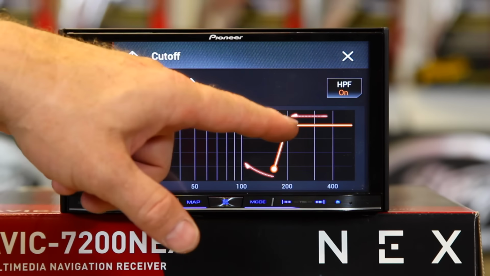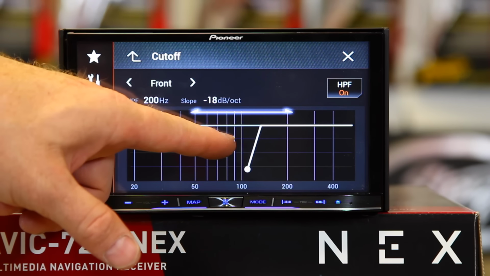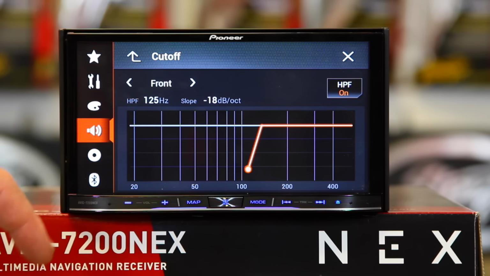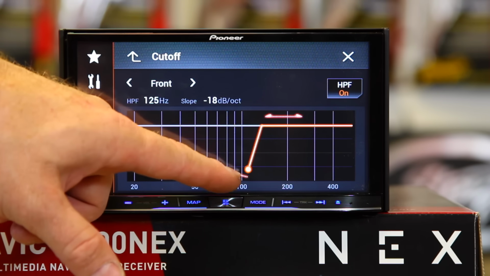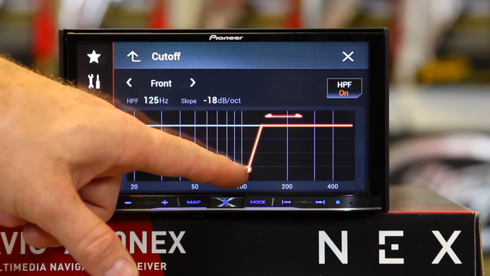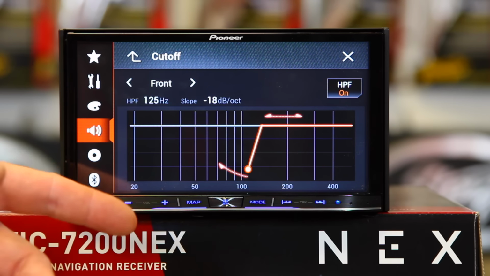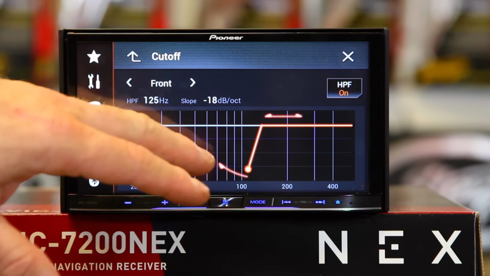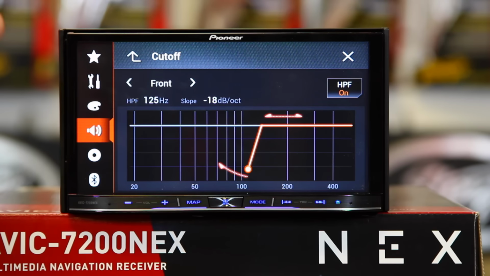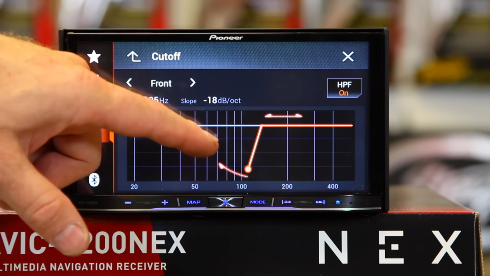You might want it to stop at, let's say, 125 Hertz. You can still see you're going to get that 100 Hertz. It's just going to be way down here. So if you have like a 5 1/4 or something like that, this is really cool to play with.